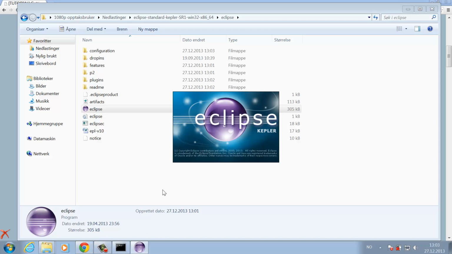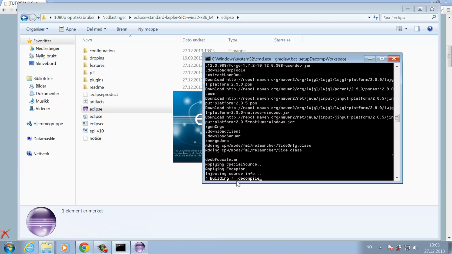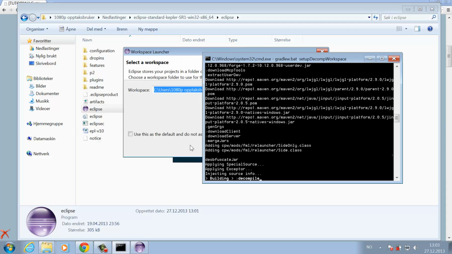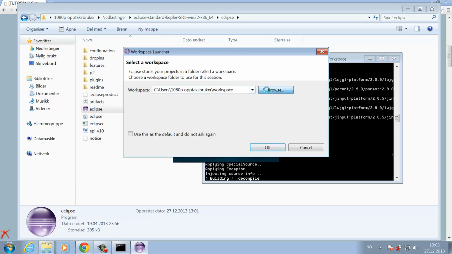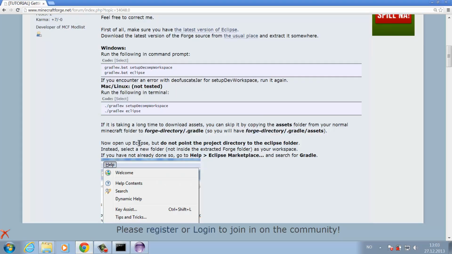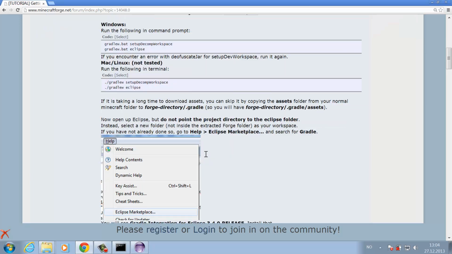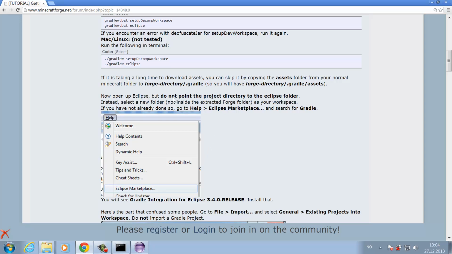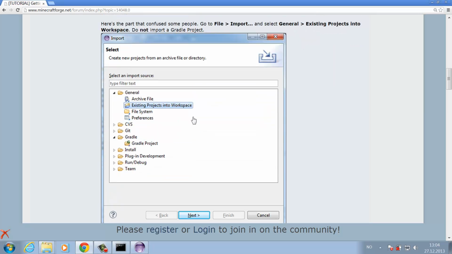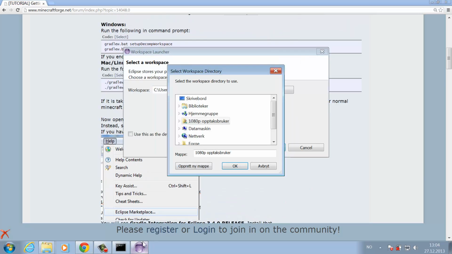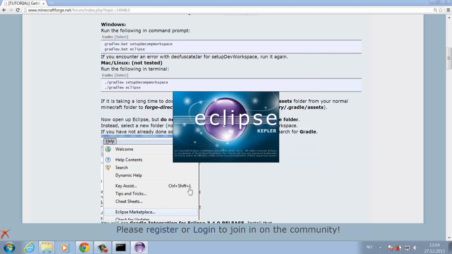Basically, wait for this thing to start up. There we go. Now we need to make a workspace for Forge. As it says in the topic, do not point the project directory to the Eclipse folder. First of all, we have to set up a workspace for Eclipse. We'll do this by going to where we're going to make the workspace. So just call it workspace 1.7.2. Okay. Loading workbench.